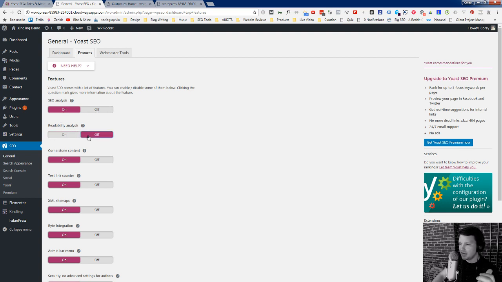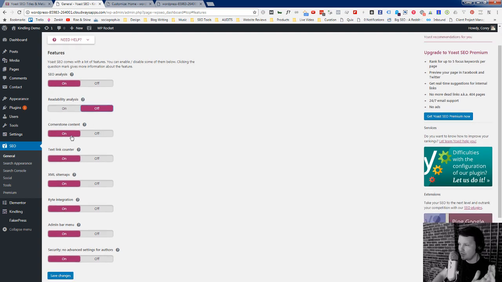Now, readability analysis, I would recommend turning this off. I have found that the readability analysis on Yoast is just not that helpful. And for most people, it's better just to turn it off and not have to be worried about it. Cornerstone content, we're going to leave that on. It's just a way for us to personally mark Cornerstone content and be able to get to it quickly. The premium version of Yoast introduces a few extra features with Cornerstone content, but for now, we're just going to leave that on as a way for us to mark that for ourselves. Text link counter, we're going to keep that on. It's an extra feature. We'll cover that here in a few minutes.